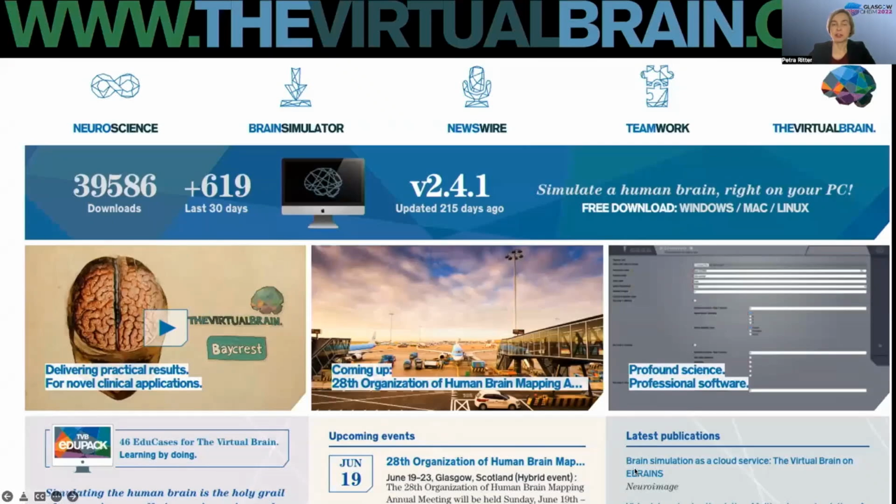A platform to construct and simulate such brain network models is the virtual brain simulation platform. The virtual brain software is an open source framework, and it is free. You can download it from its website, virtualbrain.org.